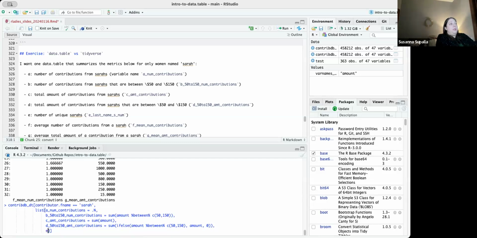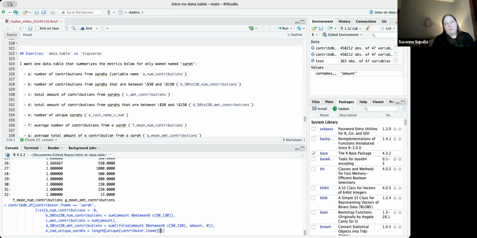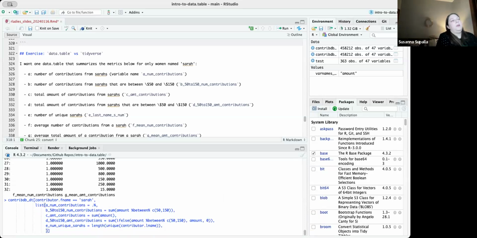Then next we're going to do E, which is the number of unique Sarahs. I had a little mistake there in my variable name. Here, there's something that is super fast to do in the data table setting, which is to get the unique set of something within a data table. That's actually one of the super fast things about data table. So I'm going to do the length of unique contributor last names. So there might be some Sarahs with the same last name who are actually different people, but we're just going to take a little shortcut there. So the number of unique Sarahs we're measuring as the length of the unique contributor last names. I'm doing a couple little shortcuts here.